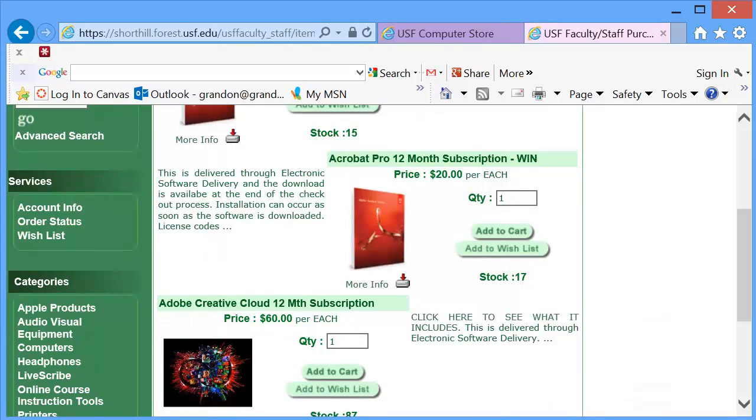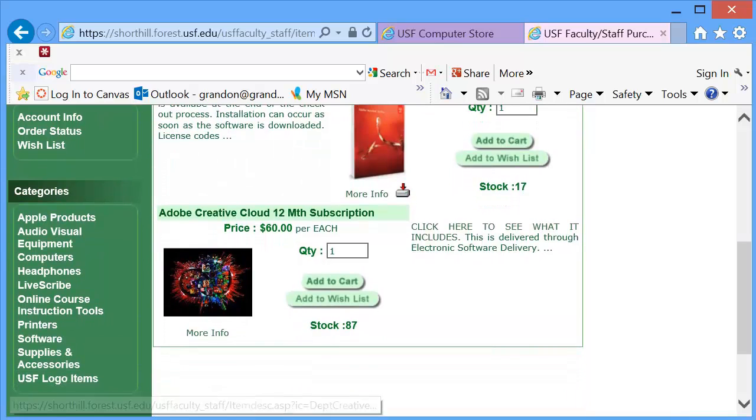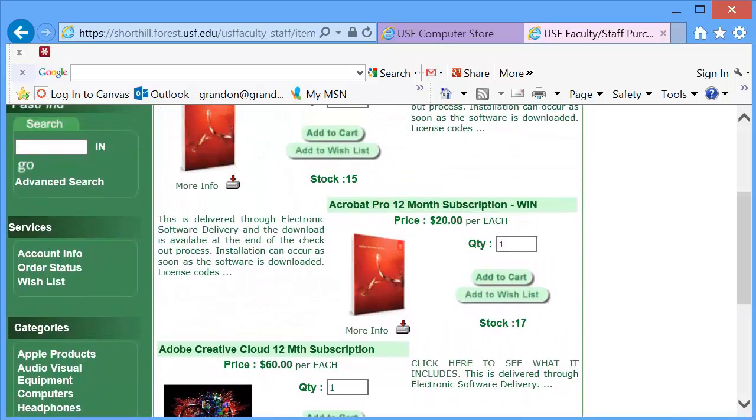And this is essentially what you want. Make sure it's for Windows. If you have a lot of specialized needs, such as web design, then you might consider getting the Creative Cloud, which includes a bunch of packages in addition to Acrobat. But for the time being, Acrobat is what we need.